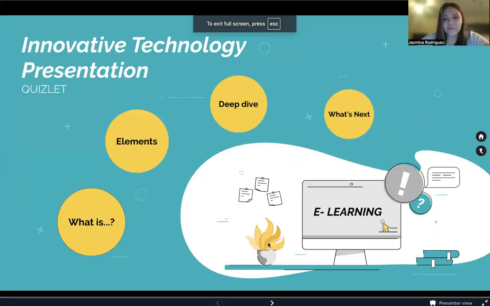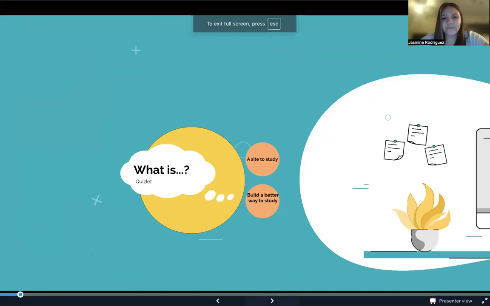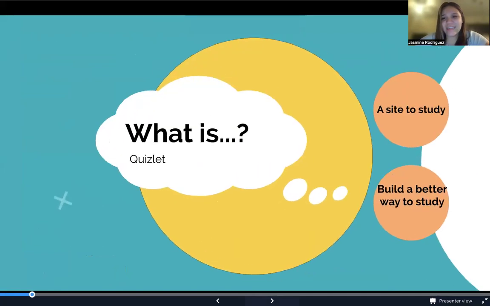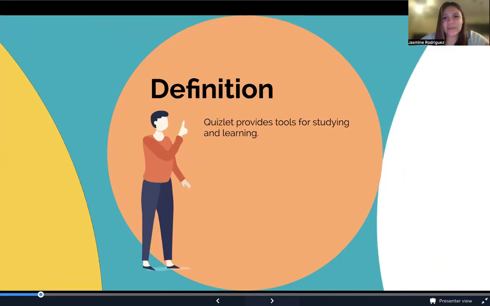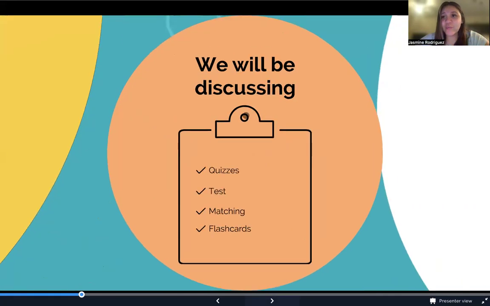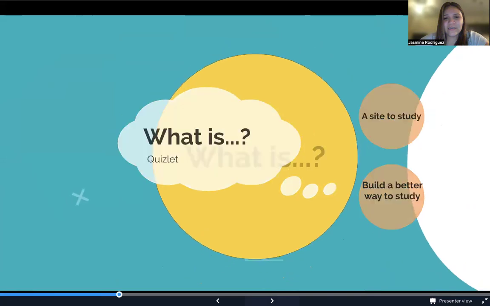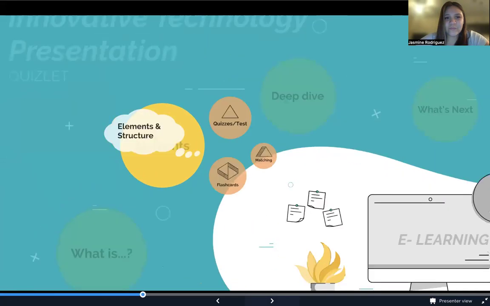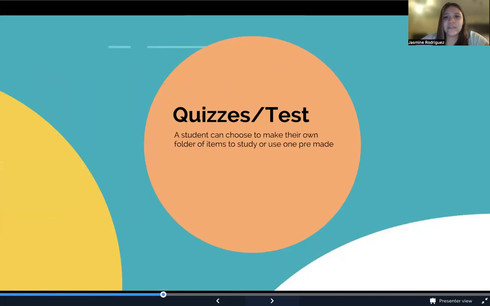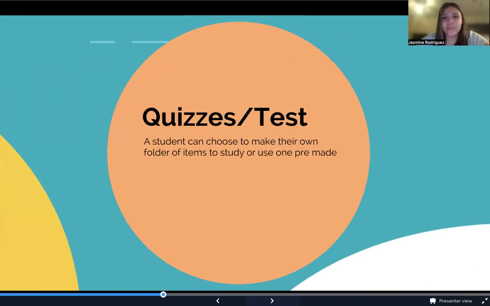So what is Quizlet? Quizlet is a site to study on. Quizlet is a tool that provides for studying and learning. It builds a better way of studying and learning. So we'll be discussing quizzes, tests, matching, and flashcards, and all the elements and structures that come with Quizlet. The first category will be quizzes and tests.